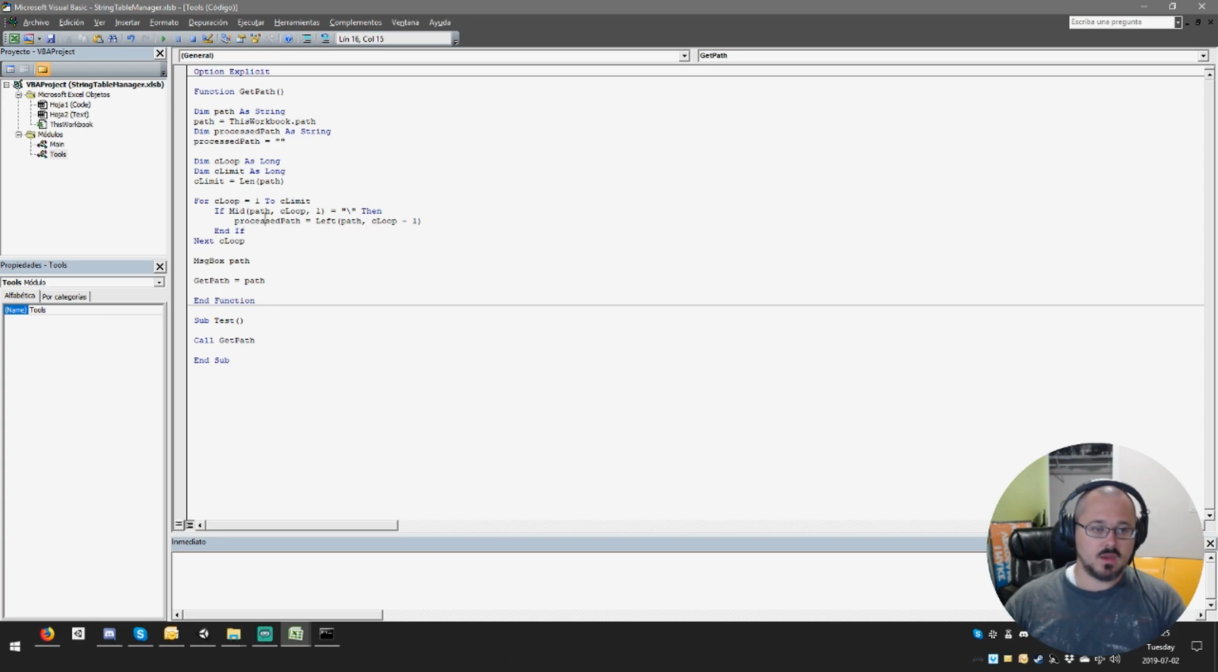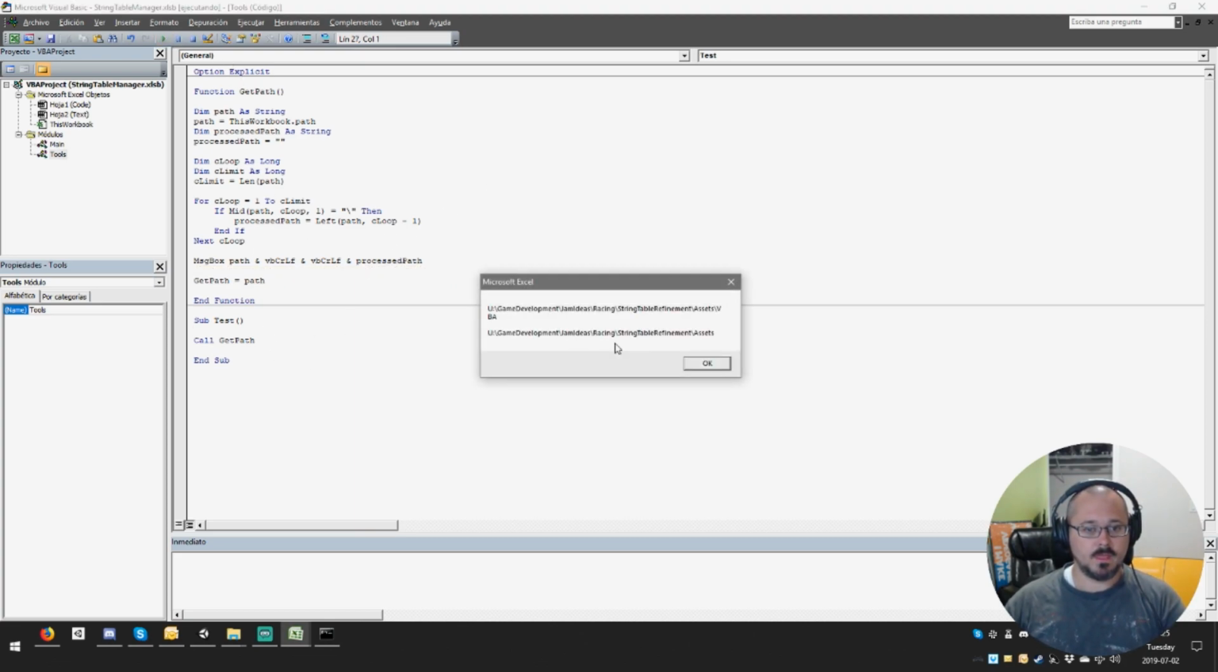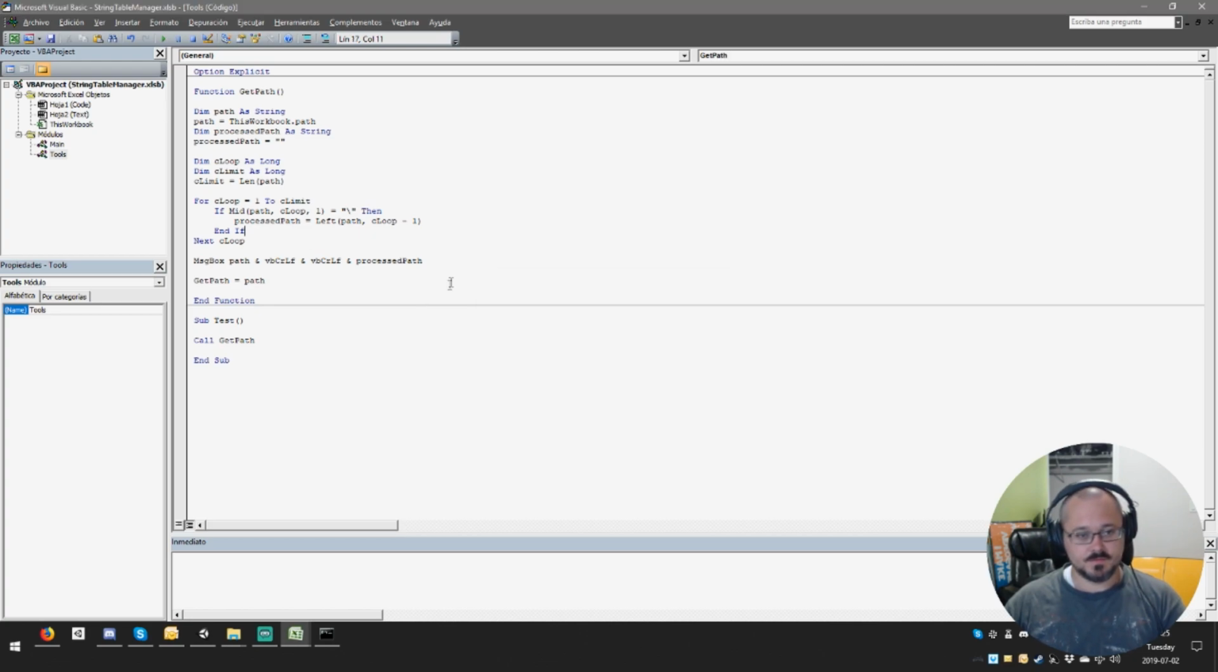And then let's add chr10, vbcrlf, yeah, line break. So let's add a couple line breaks and let's add the processed path. Let's run it again. All right, there we go. We're in assets now. That's pretty good.